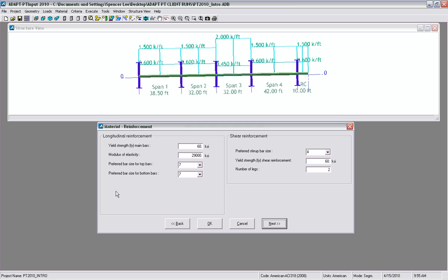Material reinforcement can be defined as well as the preferred bar size for the top bars and also the bottom bars. Also, shear reinforcement preferred size can be defined, and the number of legs can be defined for the analysis.